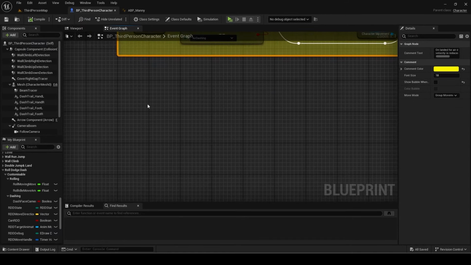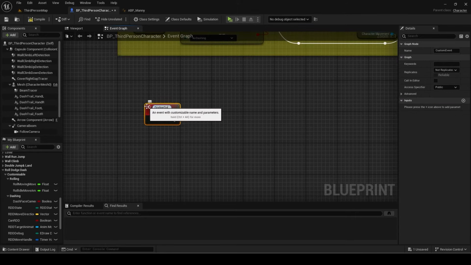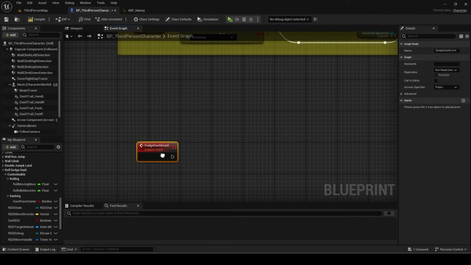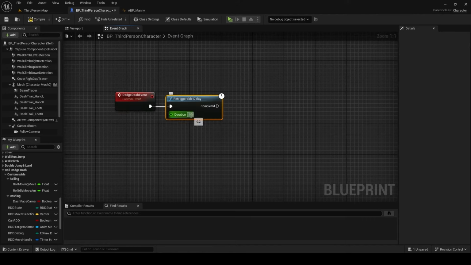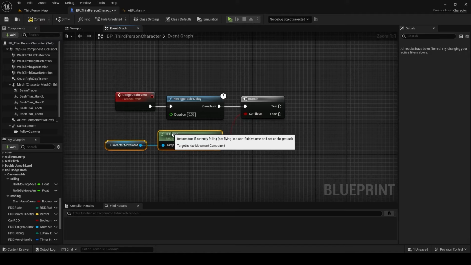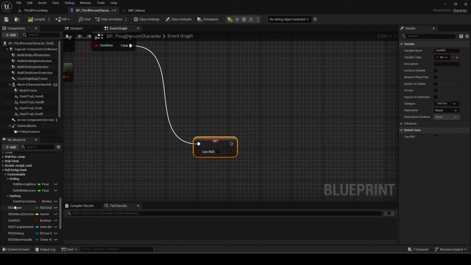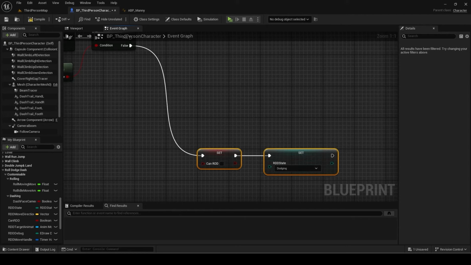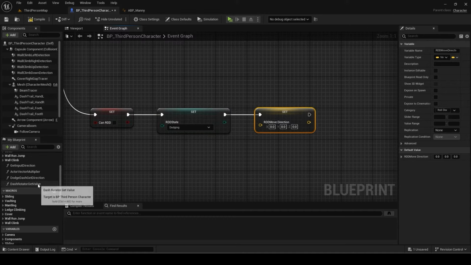We will now do the event. Make a new custom event called dodge-event. Add a retriggerable delay of duration 0.05 and add a branch that checks if falling. If false, set can RDD to false and set RDD state to dodging. Then set RDD move direction to the dodge-get direction function.